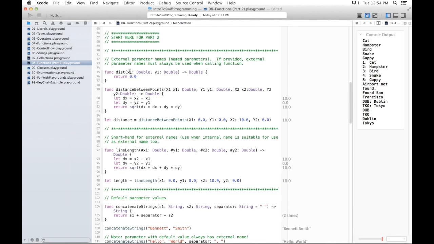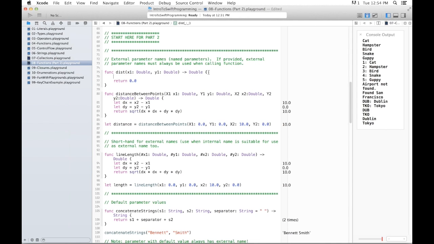Where effectively we give a name to a parameter and we give a type. Now this name is actually called the internal name of the parameter because this is the name by which you can refer to it inside the function. So I can say something like x1 plus y1 or something like that. Obviously it doesn't really make a whole lot of sense, but I can access these using these internal names within the function.